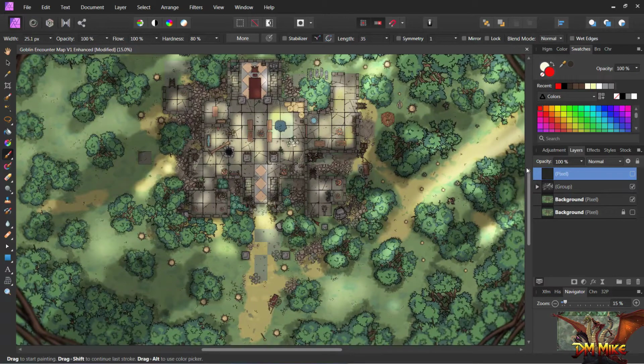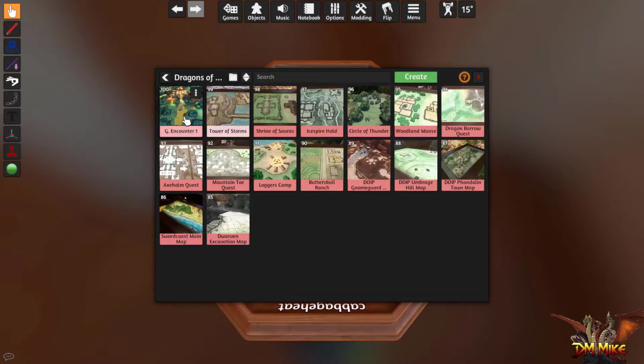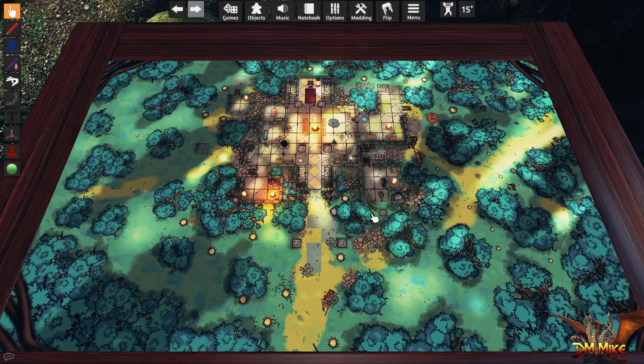We take it from here and save it, export it again as another JPEG, and then bring it into Tabletop Simulator. And I'll show you what we did there. All right, let's do it. All right, guys, here we are in Tabletop Simulator. Let's go ahead and load up the map. Here we are, the Goblin Encounter.